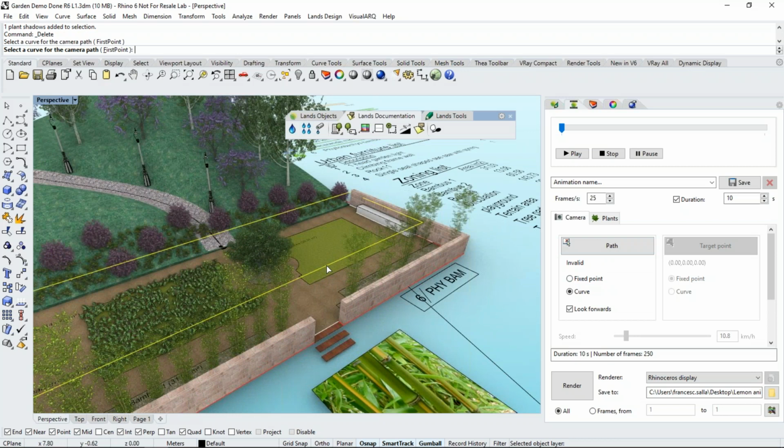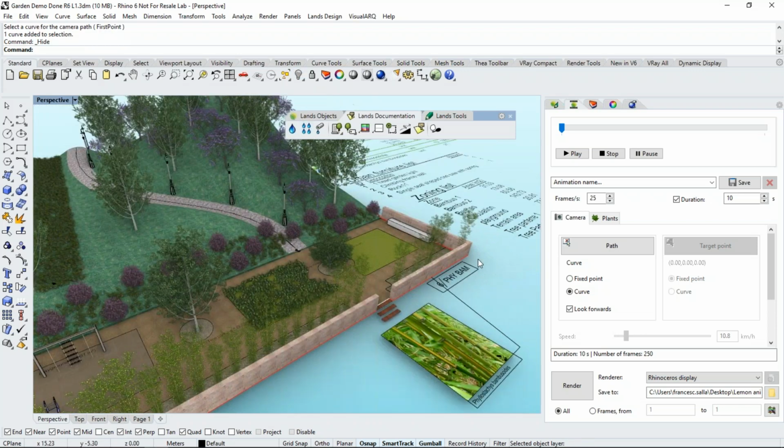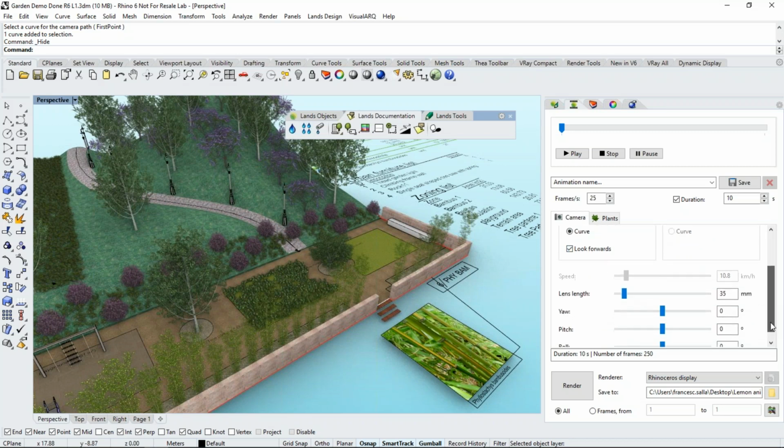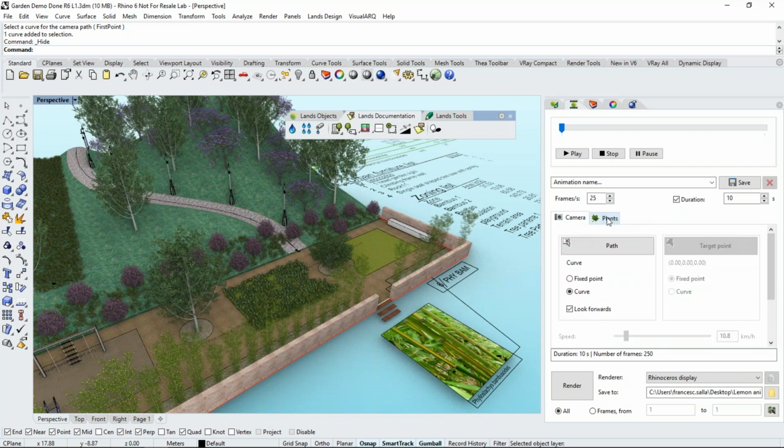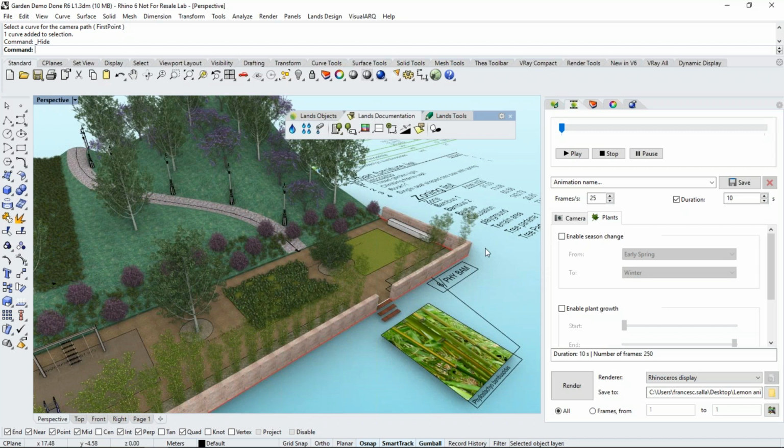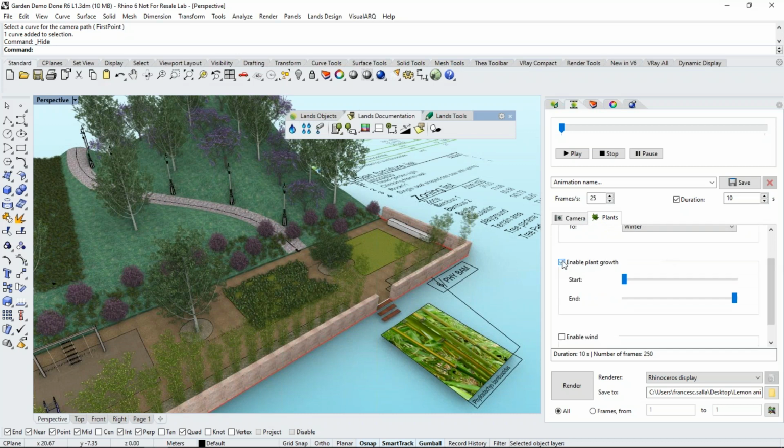So I've got this curve here for this purpose. Now that it is already selected, I can actually hide it. And you can decide if you want to look forwards in the animation or look to a specific point or curve. Also here we have more settings for the camera. We can also do some season change simulation during the animation. So if we enable this, we will be able to see the plants at the beginning of the animation, the early spring, and finish in winter. We'll be able to play this season simulation during the animation, and also a plant growth. So we will start with the plants very small, and at the end of the animation, they will have the size that we can see right now.